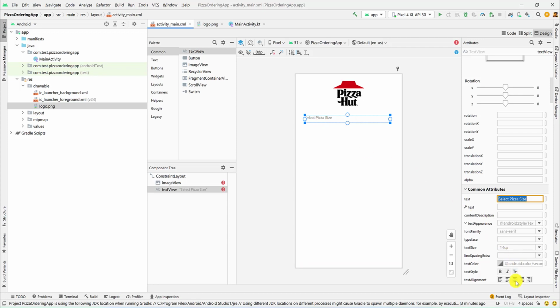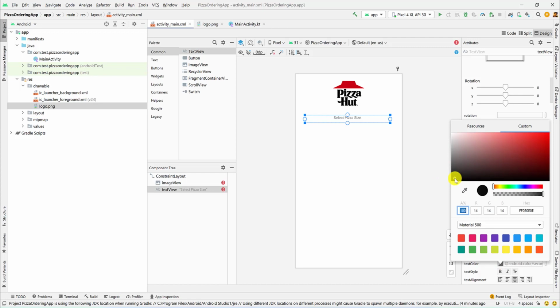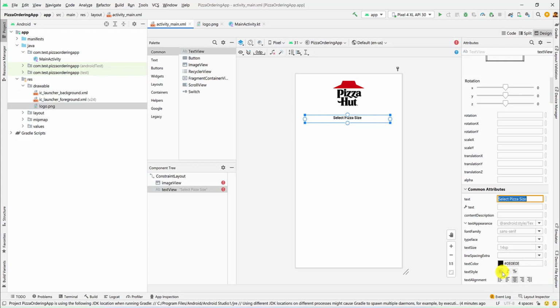We can adjust it into the center, so the text alignment should be centered. We can change the text color to black, so it should be more prominent, and then we can make it bold also. If you wish, you can increase the font size. I'm going to make it 20 SP, scale pixels, so the text is more prominent now.